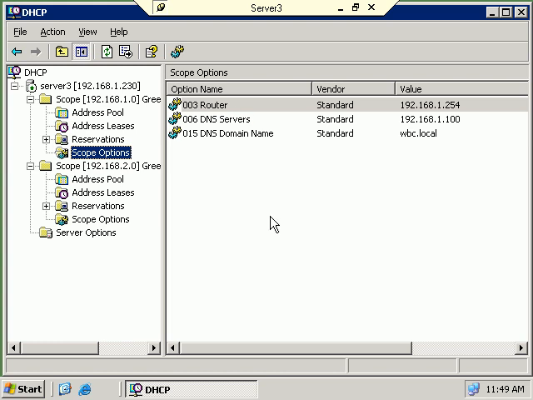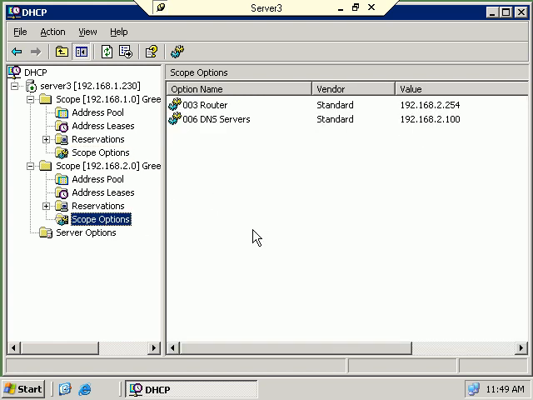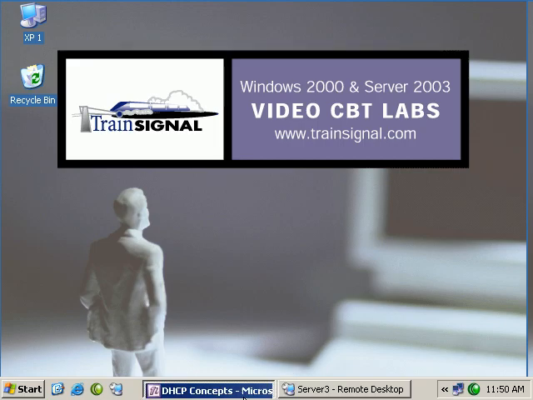Hopefully we have some of these settings that are different, but 254 for the router, 100 for the DNS server, and the DNS domain name is wbc.local. Well, if we go down here, we see that they are different. The router has an IP address of 2.254, the DNS server is at 2.100, and we don't have a DNS name. Okay, so specific scope options for each of these different scopes. All right, so that's all that we really wanted to point out initially for scope options.